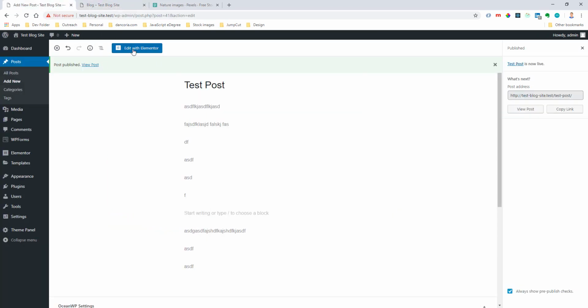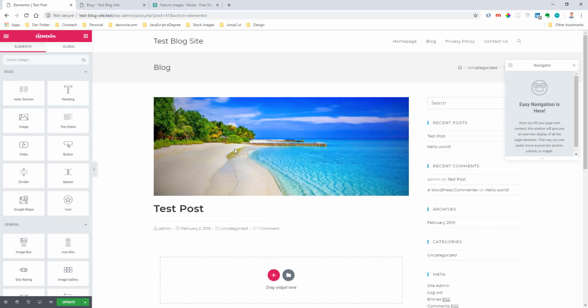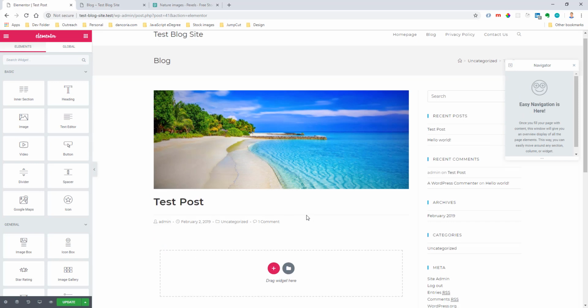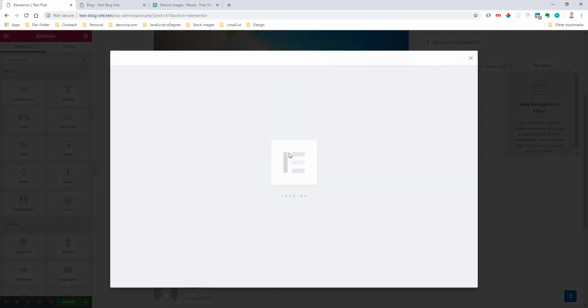We can get into Elementor with an individual blog post, and I'll show you real quick. This is where Elementor Pro shines. It's perfect for it. So if we remove this, here's the static page content. Here we can click on this little folder icon and it's add template.